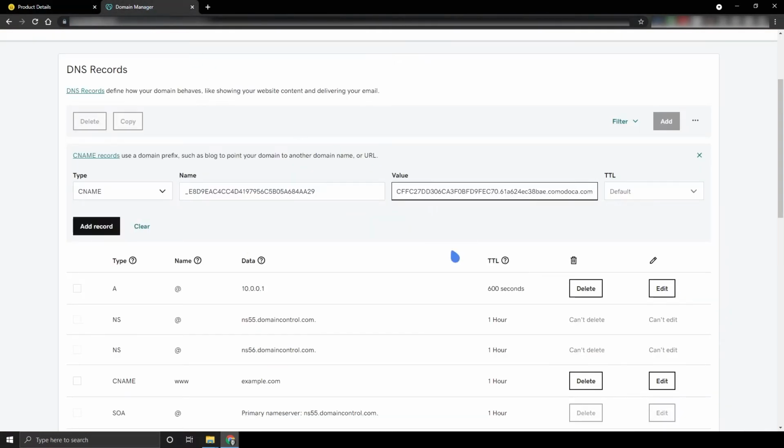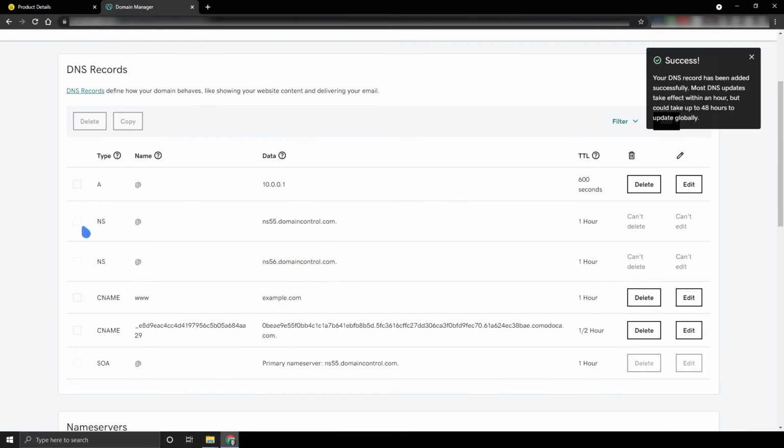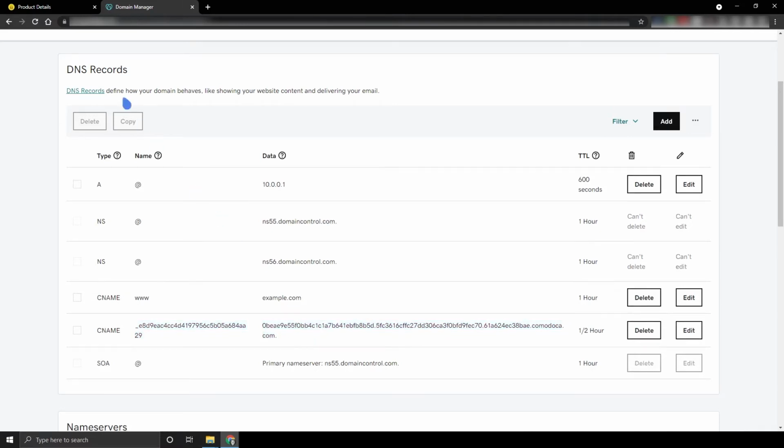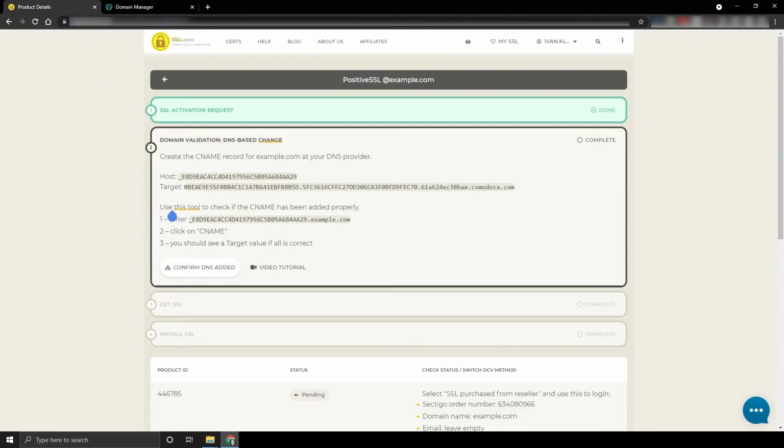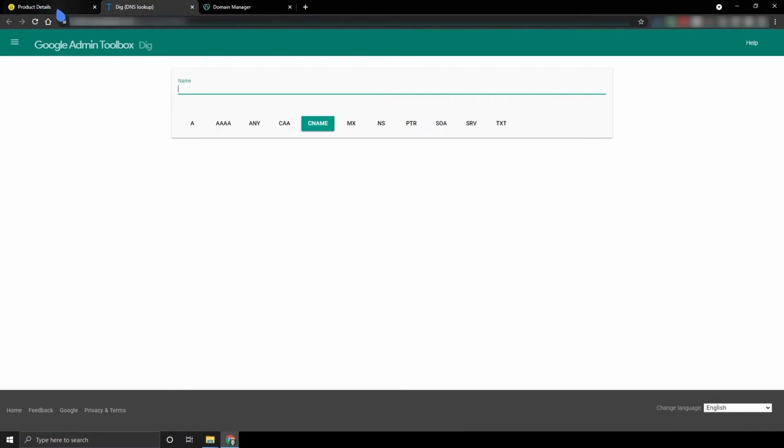The CNAME adding process may vary from one DNS provider to another, so you should consider reaching out to your DNS provider for assistance with adding the CNAME record. When the record is added, it may take several minutes to propagate. To check if the record was added properly, use the tool linked in the instructions.